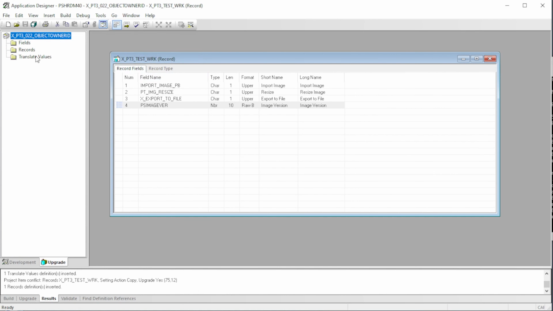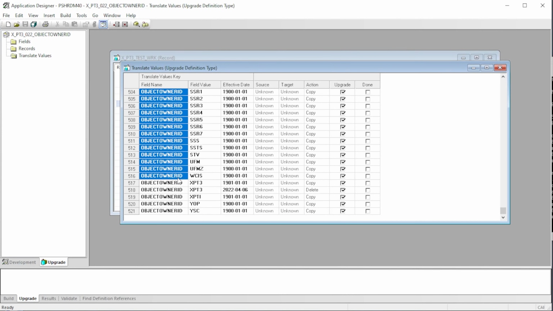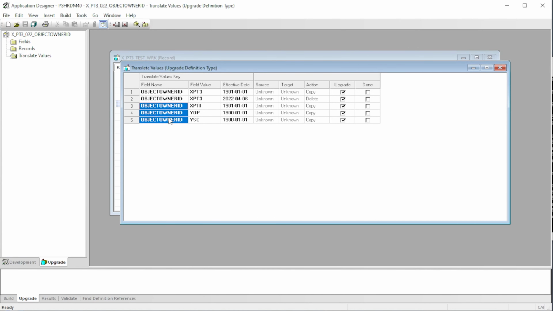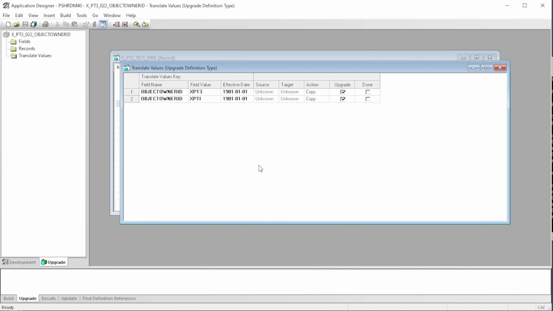We need to promote these new Object Owner ID translate values to all our environments. If the value is not in every environment, the Properties tab will show a blank owner ID and the assignment will be lost. Here are all the translate values from the Object Owner ID when we save the change. Let's remove all the delivered translates and only leave and promote our new custom values.